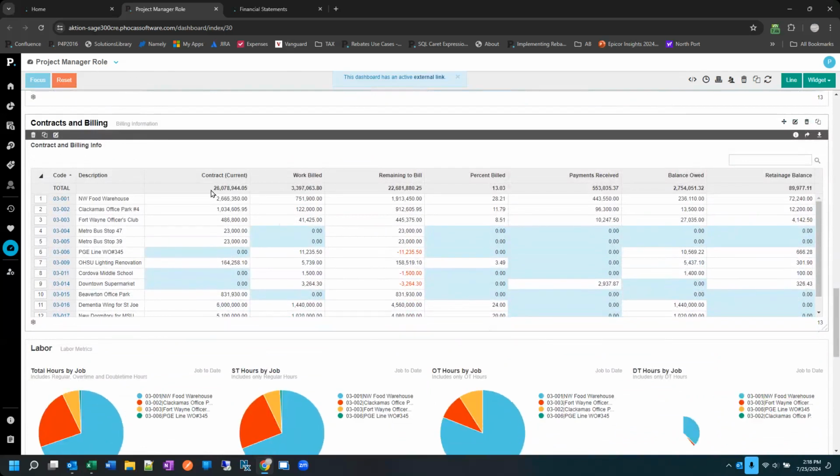All right, here we go. Here's our contract. Here's what we've billed against it. Here's what's remaining. So we've billed out 28% of this job. Here's some AR information with monies we've received, and then how much is still owed.